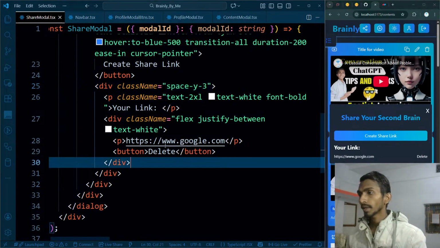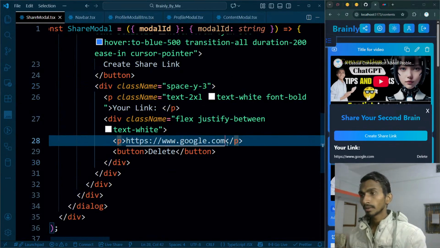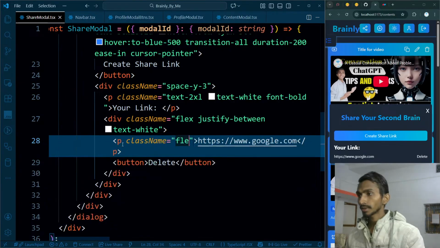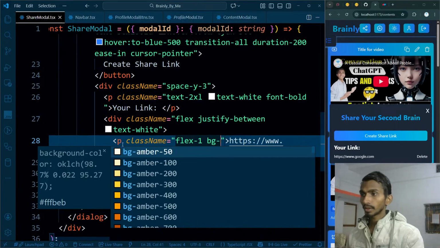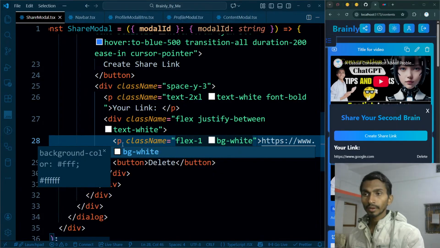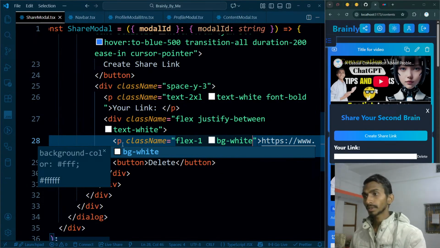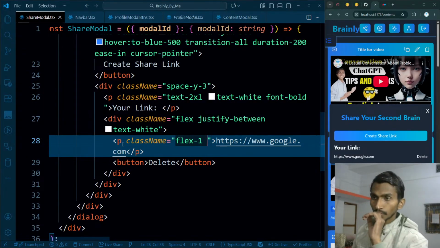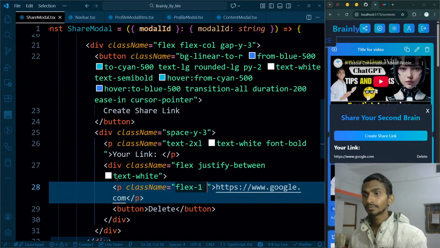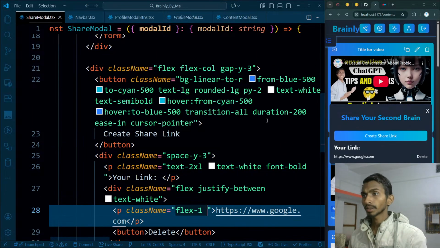Not only that, I have this delete button, that is great. This is flex, so I will make it a class name flex1 as much as it can take. BG is gonna be just white for now. So it takes the width like this, and what I want at the end of the day, first of all, it should have a background color. Let's give it the same background color that I have over here.